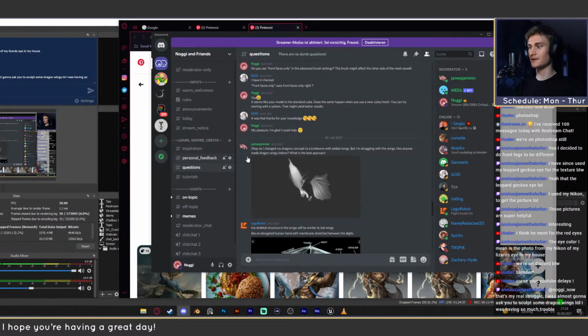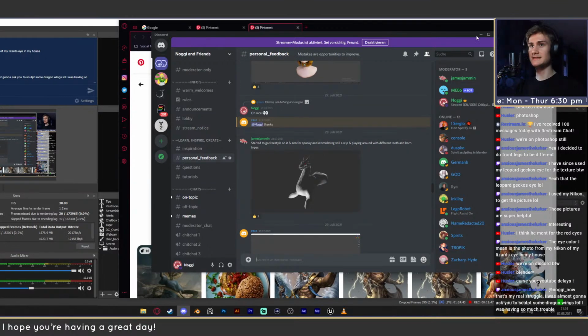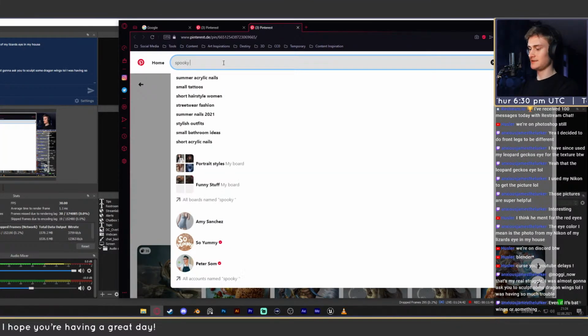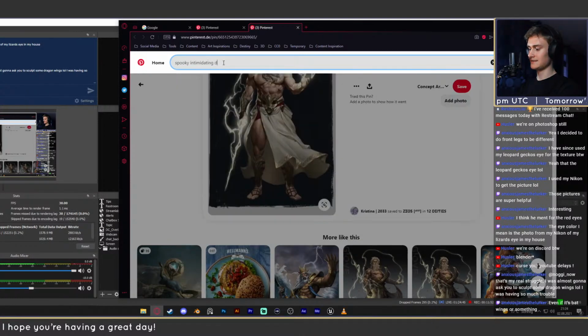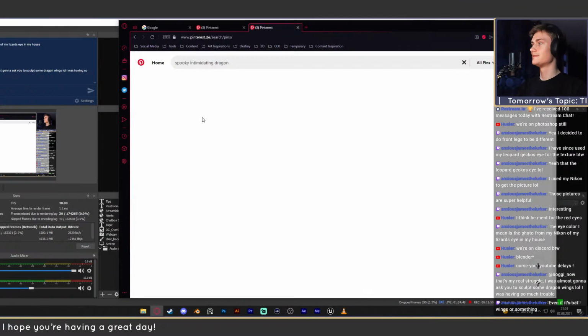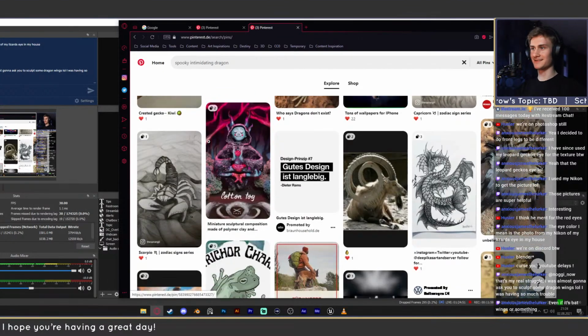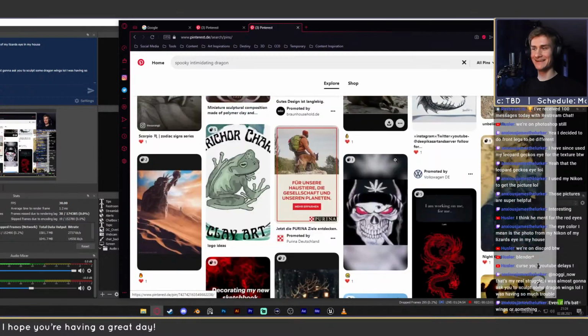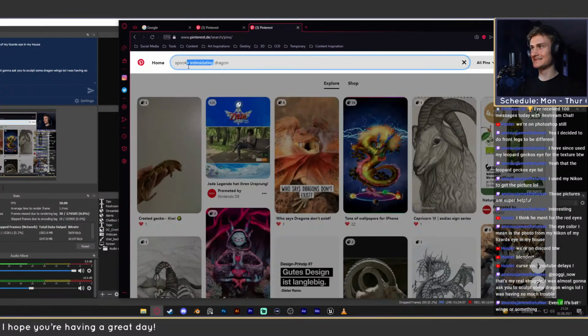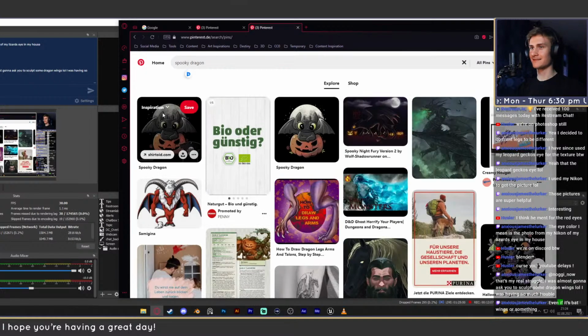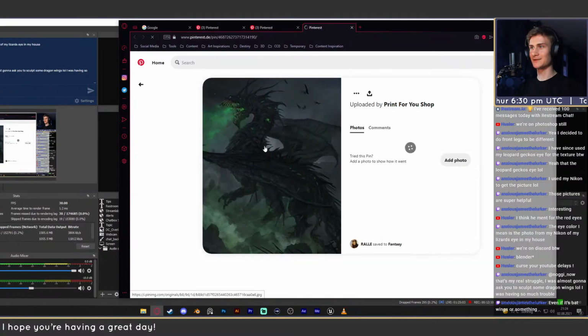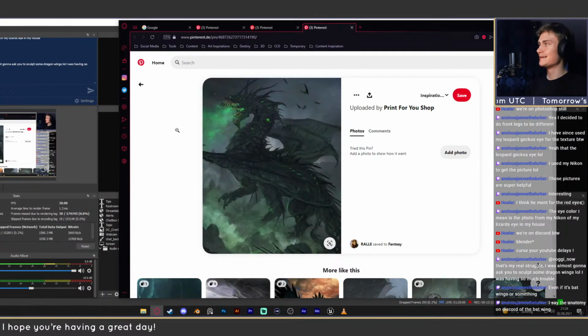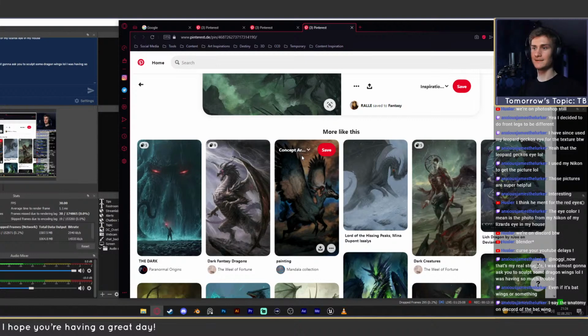Let's use your description. What was it? Hold on. It was spooky, intimidating dragon. Well, that's not really a dragon. What is that? Where's the dragon? Okay, let's use spooky dragon. There we go. Look at them. So I think by grabbing references, you can focus more on the actual sculpting part than coming up with ideas.